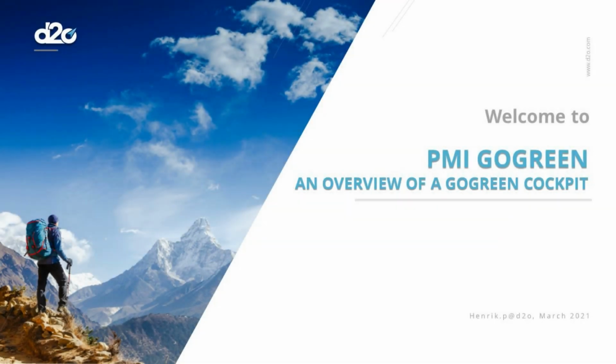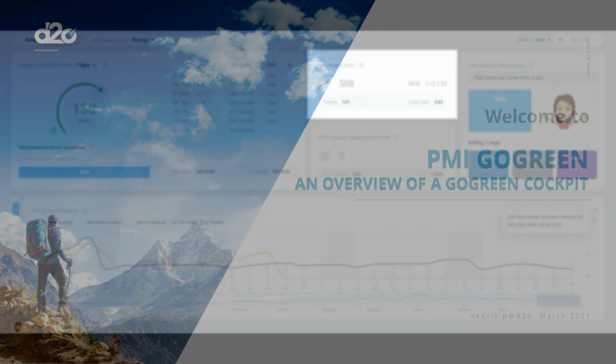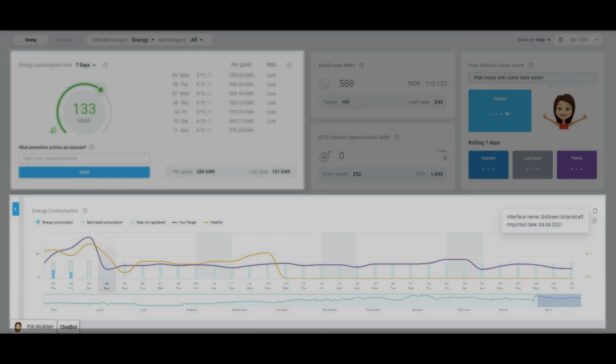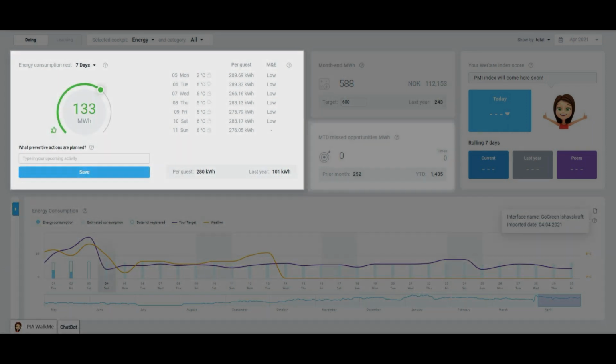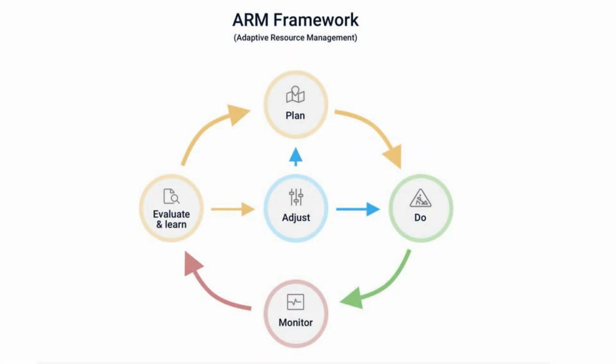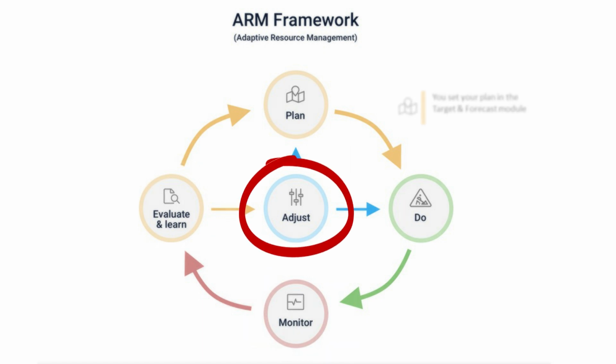In this video, I will explain some of the metrics, charts, and elements you see in the cockpit. Also, I will give you a reference to other videos covering the topics in more detail. I will organize my walkthrough using the PMI Adaptive Resource Management Framework, showing you the steps: plan resources, manage consumption, monitor, evaluate, and adjust consumption to get back on track.